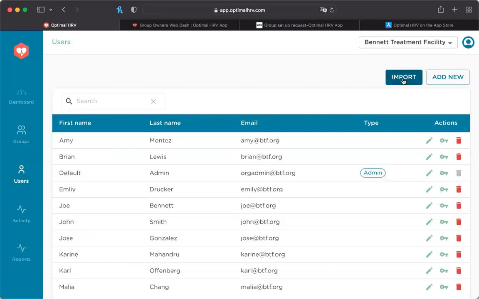Now, if you are new and you have a long list of users, you can import that, and we would be more than happy to help you import a list of users so that it is not such a large undertaking to bring in everybody in your organization.